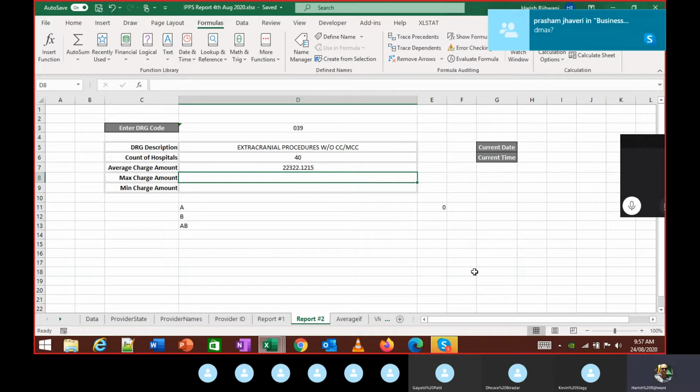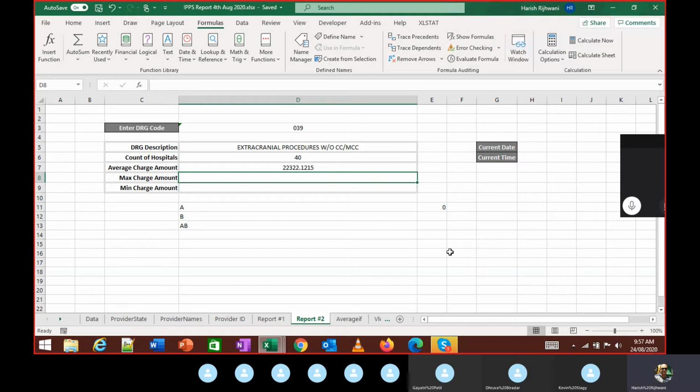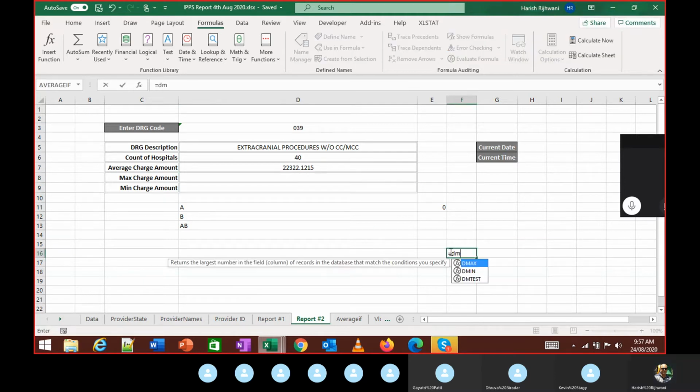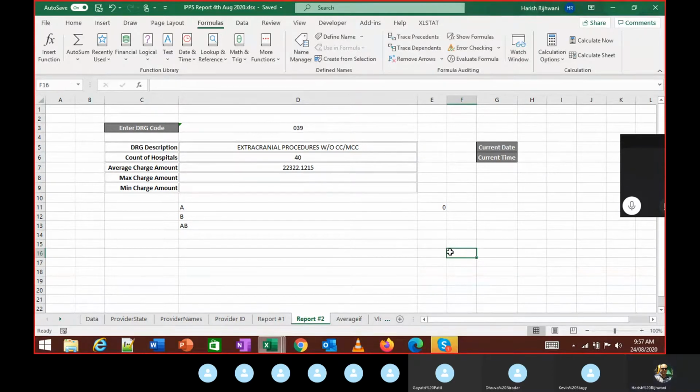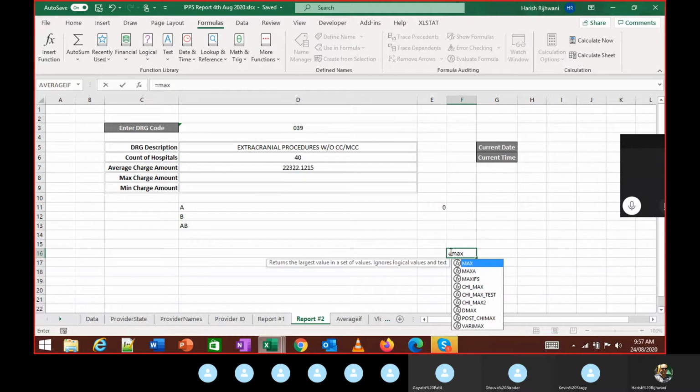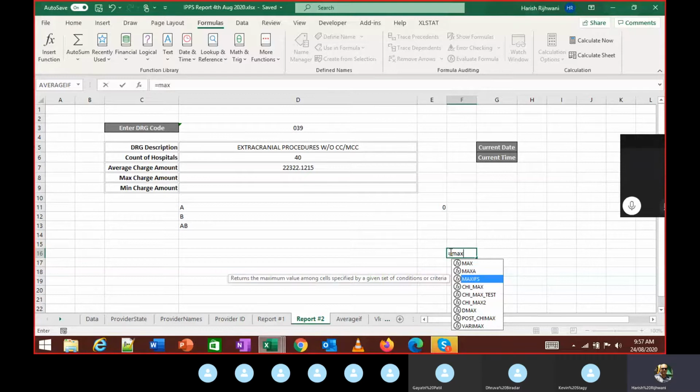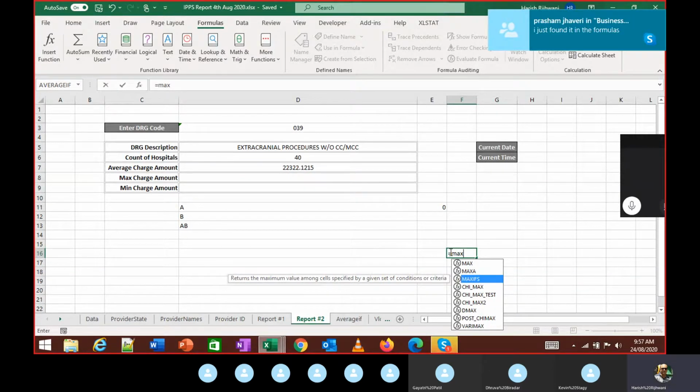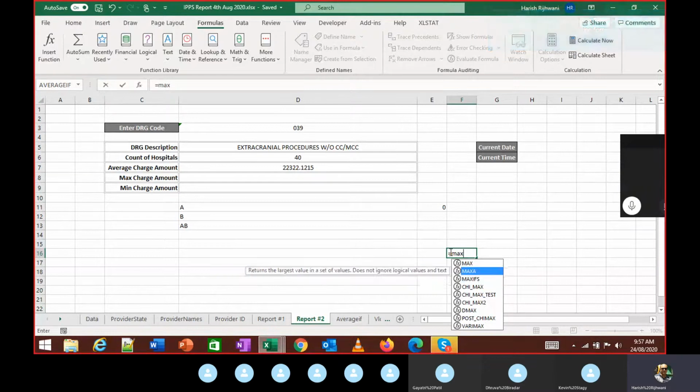D max. Okay. What is D max? Yeah, this could be used. I've never used it though. It could be, but this is on a database, it seems. So you have this max if, yes, that is correct. But let's try this max ifs.